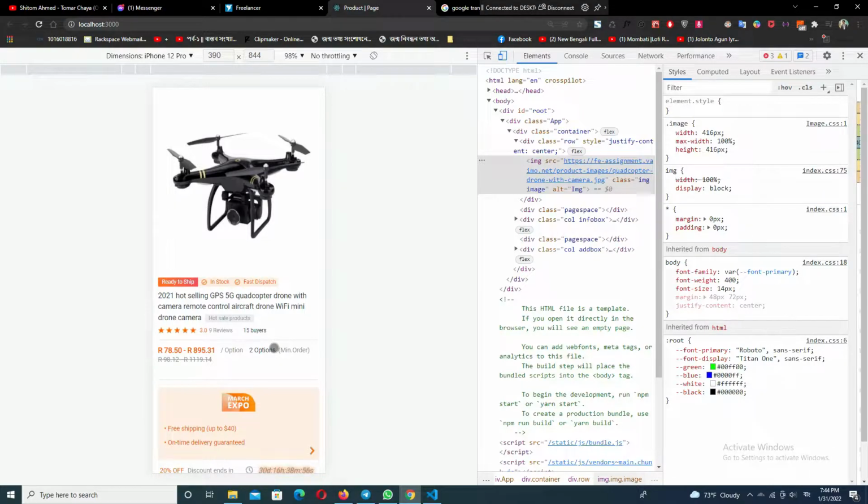And I have added a CSS property called max-width 100%. In that case, if your component width is more than your screen, then the component width will become 100%. So after that, everything became responsive. I hope you understand that.